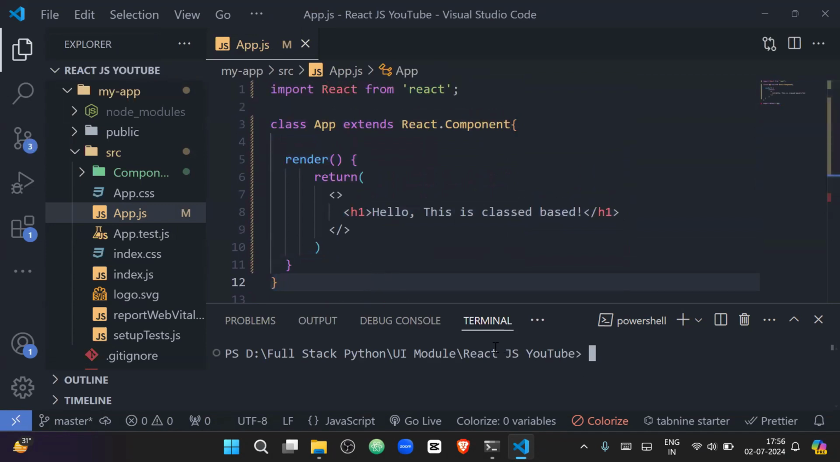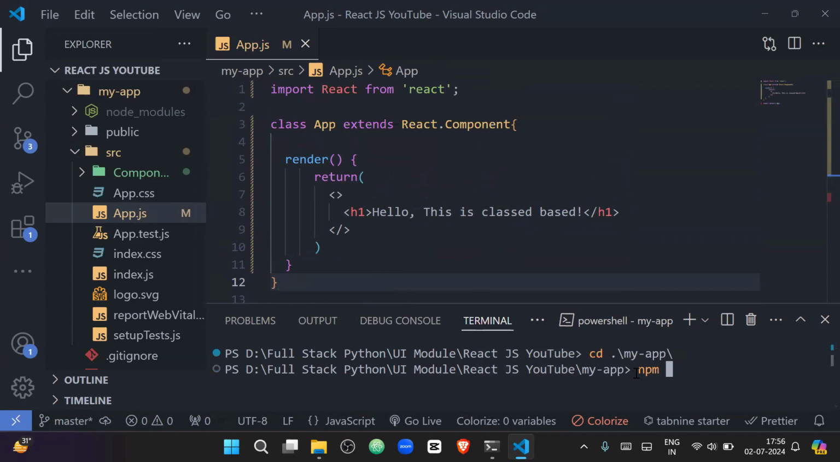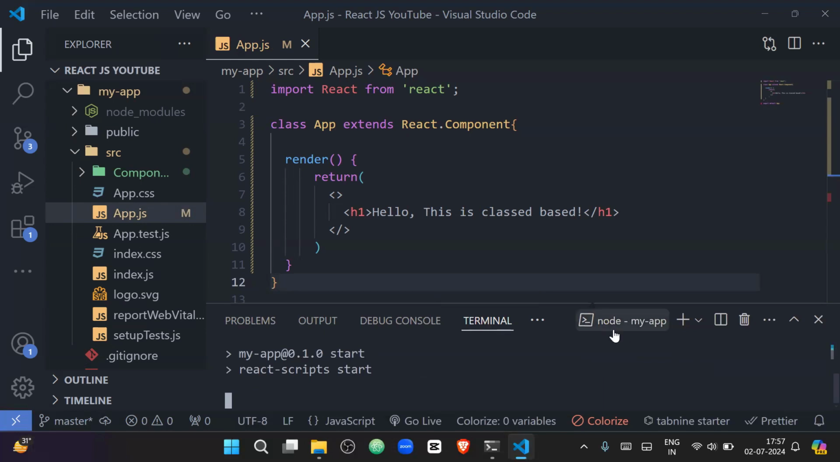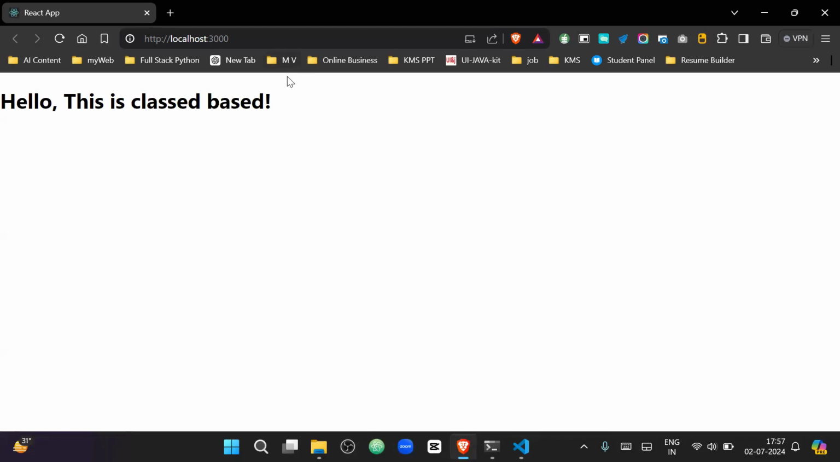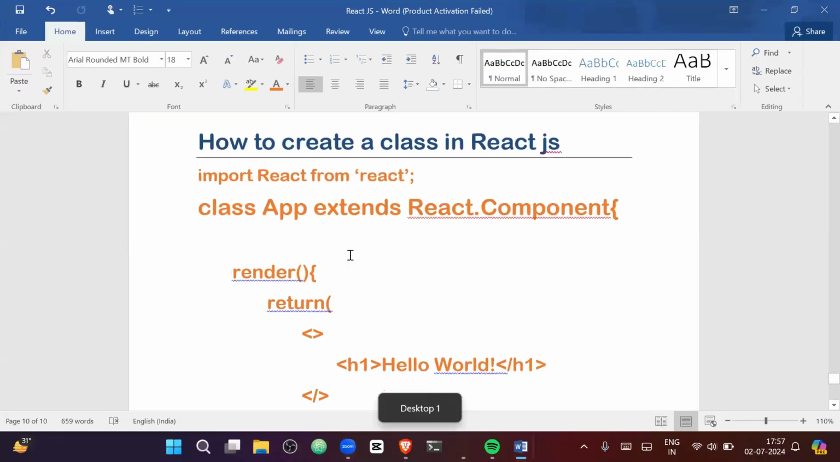Okay, so what location am I at? React.js U2 folder. I have to go inside my app folder, so I will write cd my app. Now I will start the development server with npm start. Let's check whether an error is coming or not. It will take a few seconds. Our message is printing, which means our class based component is working. Great, so this is the class based.